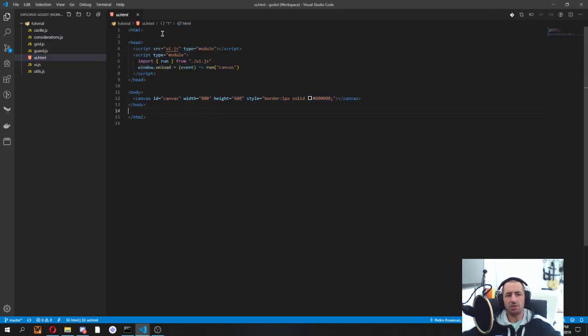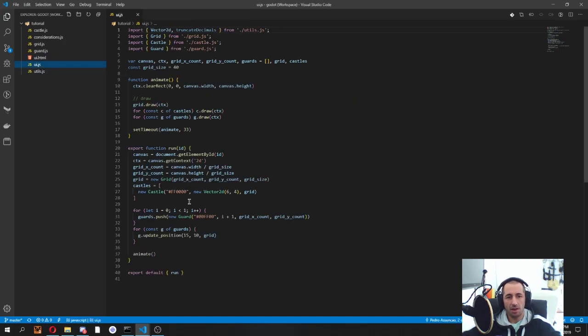And basically the HTML that you see is just HTML with a canvas, and it runs this function on this module, UI, the run function, which does some setup in the beginning, creates the guards, in this case just one guard, and updates its position, creates the castle as well, and calls animate, basically gets into a loop animating the canvas. And while it's animating, it draws the grid, draws the castles, and draws the guards. And we only have one now of each, but we will soon have more.